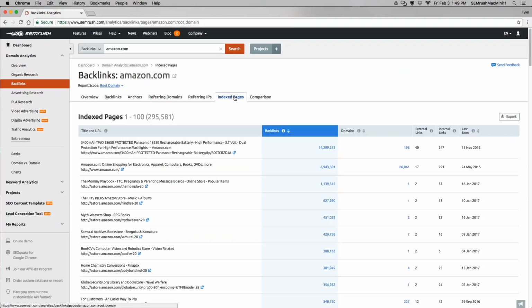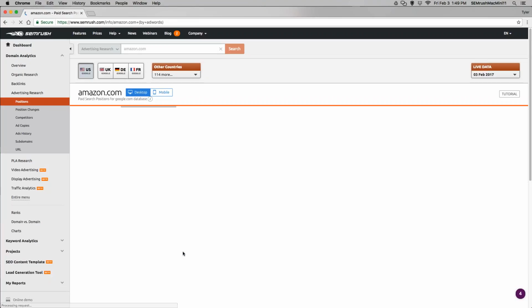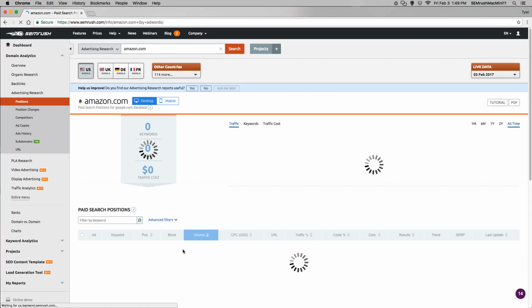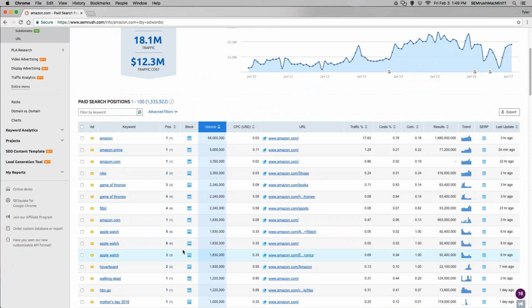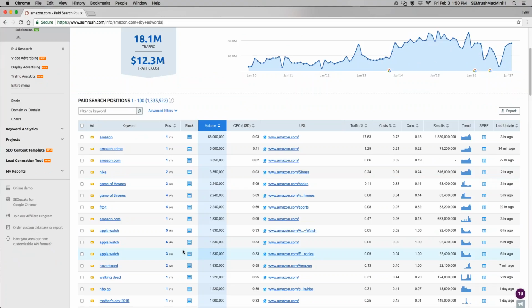Then we have index pages, pages indexed on Google, and again, most of this data can be exported to Excel or CSV format. Moving on to the advertising section, the data is in almost the same format as AdWords or organic search, except we'll show you the position of the ad, whether it be on the top or the bottom of the SERP.